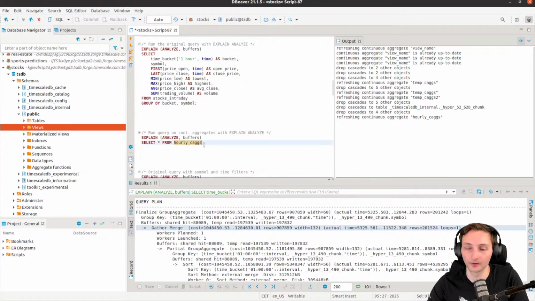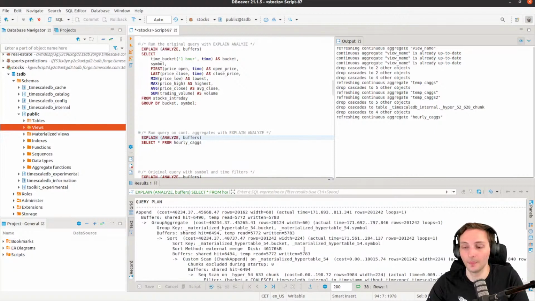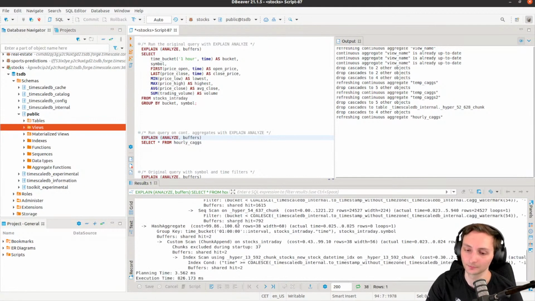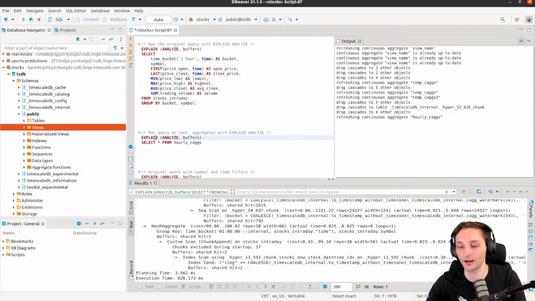Hourly kegs. So we are just doing select asterisk from hourly kegs with explain analyze to see how much time it takes for it to run. Now it's almost instant. It's definitely less than 1 second. It's actually 800 milliseconds, which is, again, in some situations, you might want to make it quicker.